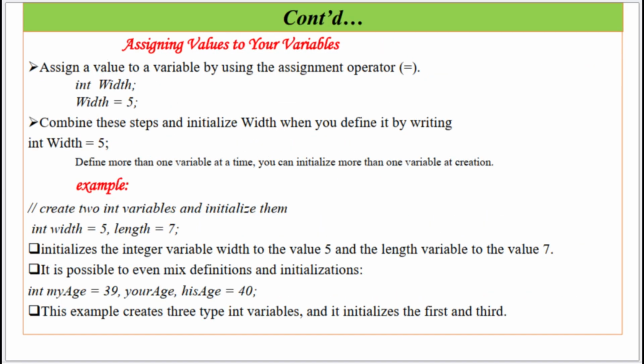Continued. Assigning values to your variables. Assign a value to a variable using the assignment operator, the equals sign: width = 5. You can combine these steps and initialize width when you define it by writing int width = 5. You can initialize more than one variable at creation. Example: // create two variables and initialize them: int width = 5, length = 7; This initialized the integer variable width to the value 5 and the length variable to the value 7.